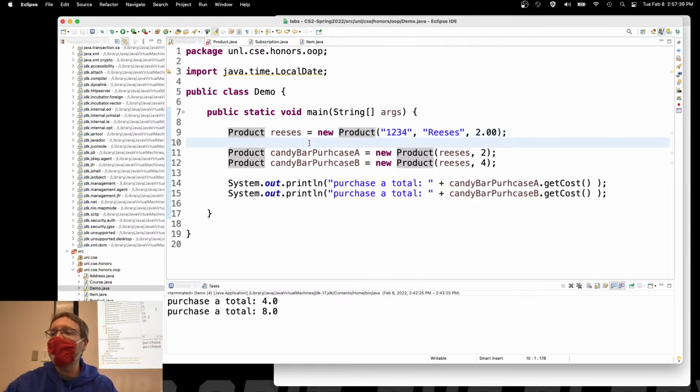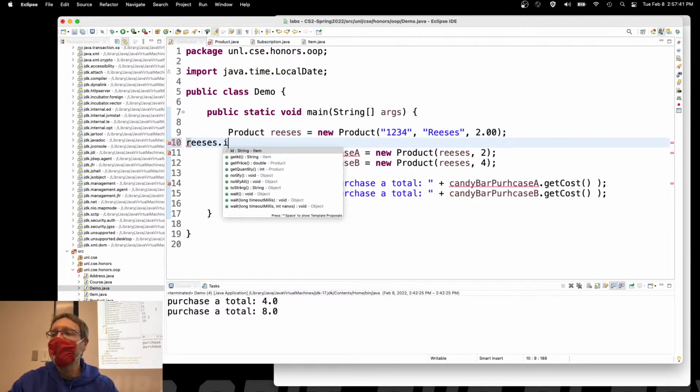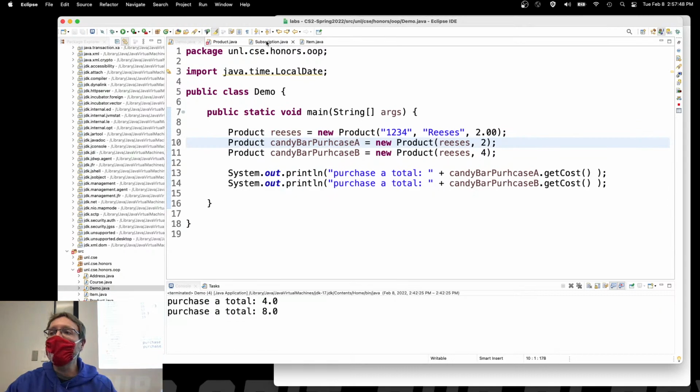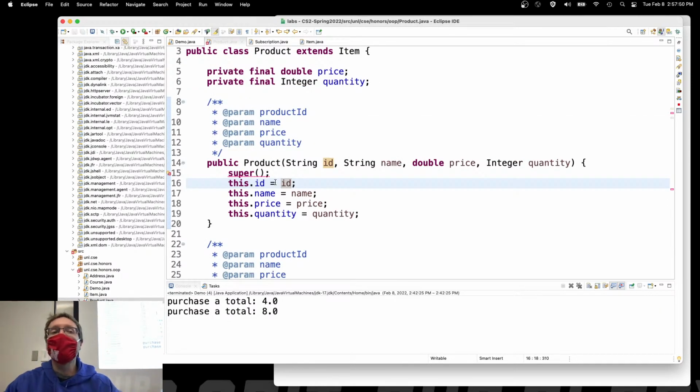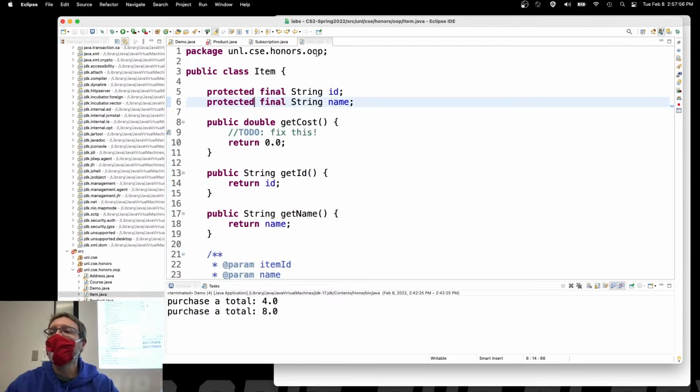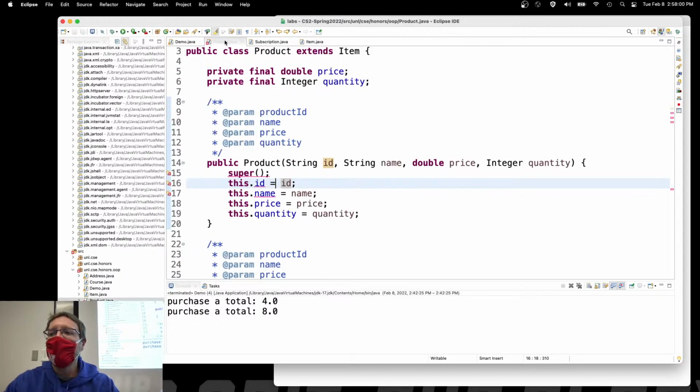They're still cut off from the outside world. I can't do something like Reese's.id is equal to 123, right? Because this is not public. But because it is protected, now in the subclass, I can see it and I can change it. Is there a good reason to do so, though? I don't see one yet. So let's go back to private, and let's use a different method.